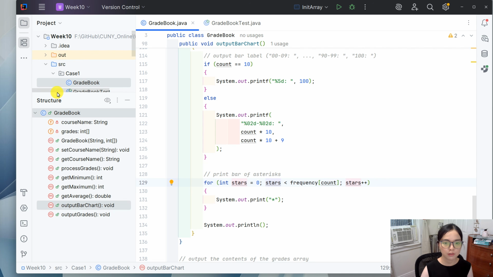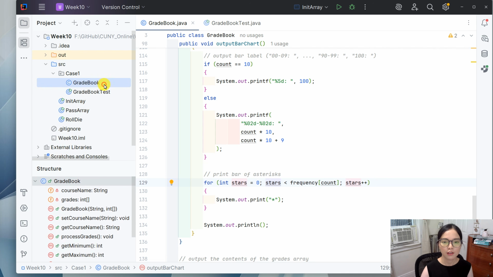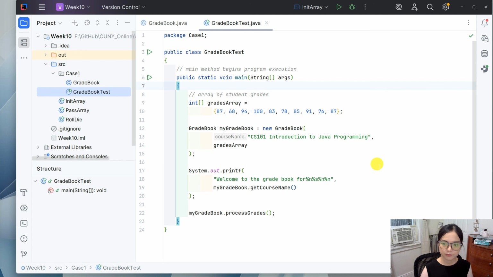Let's get back to the test-driven class. In this class, an array of students' grades is created, right? Then a GradeBook object is created using the course name and the grades array. The program displays a welcome message and calls the processGrades method.